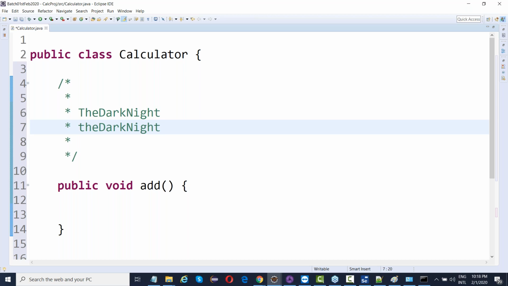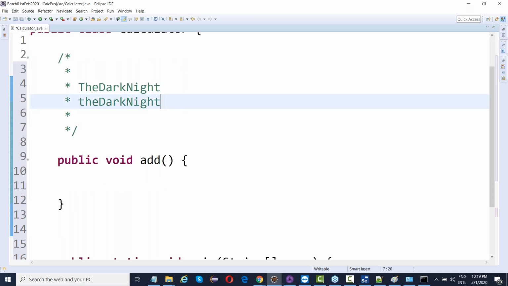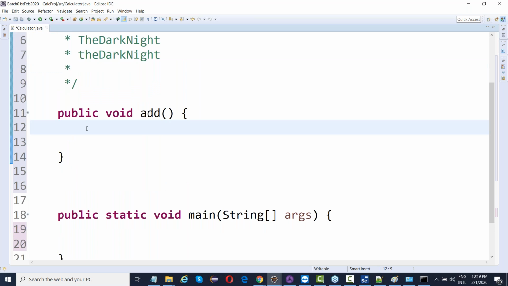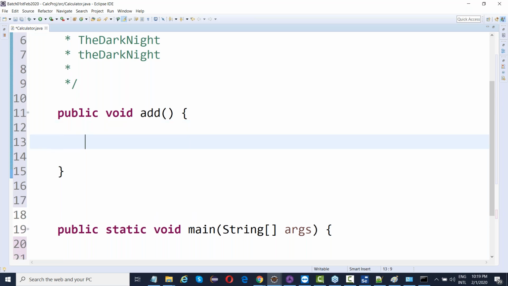So next time, if you go through any coding part of any developer, you're going to come to know, okay, this is a class and these are methods. This is the same standard that is followed everywhere in the industry. So we're going to follow the same coding standards in our project as well. So inside this add, we're going to write some code which will add some numbers. Right now, we are not familiar with the coding part, so I'm not going to add that logic for addition.